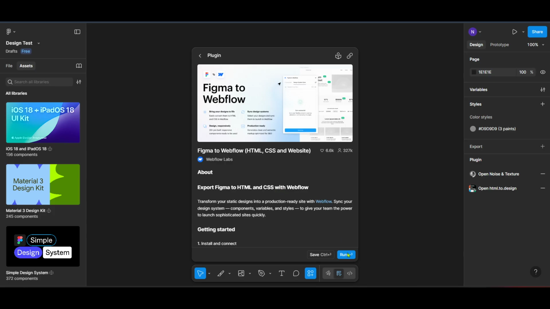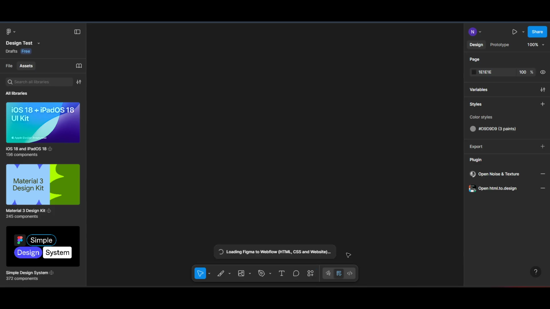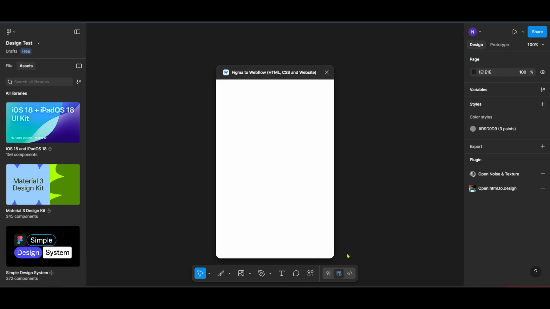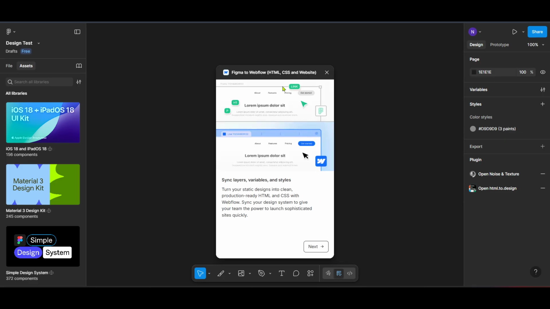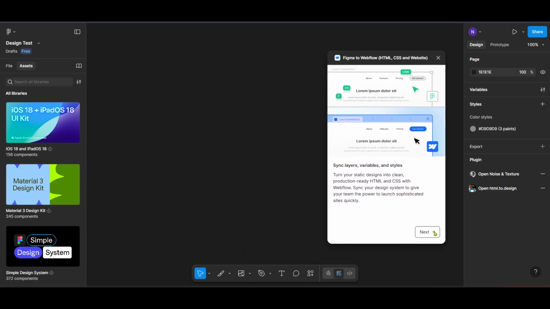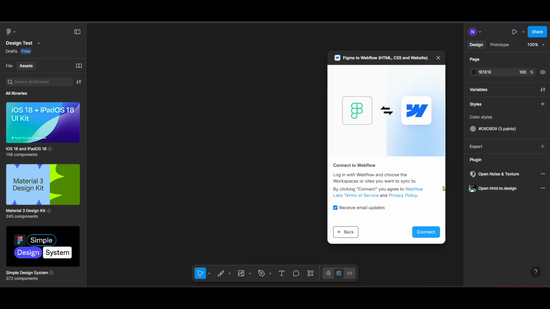To finish up, click on the Run button located in the plugin window. This single click will initiate the conversion process, translating your Figma designs into Webflow ready code. The plugin will handle all the heavy lifting behind the scenes, creating a seamless experience without the need for any manual coding efforts. And there you have it, your design is now ready for Webflow integration.